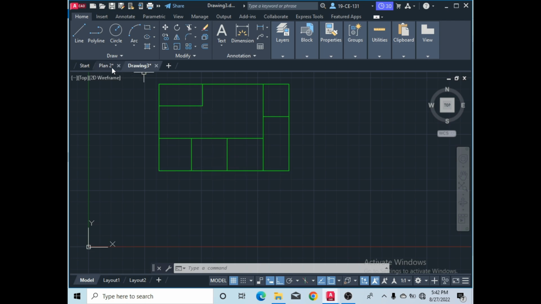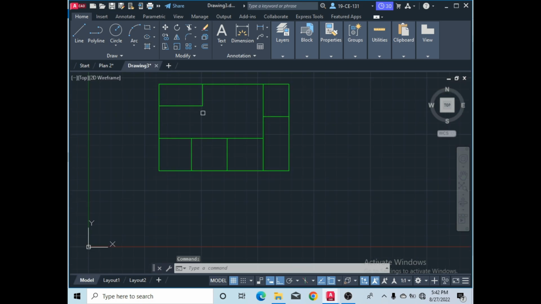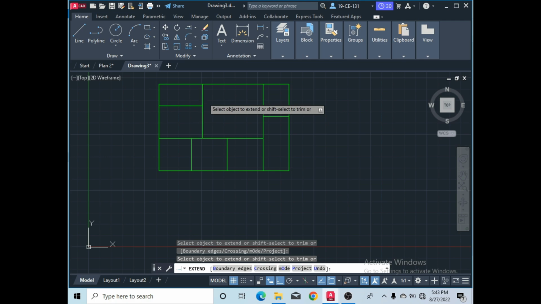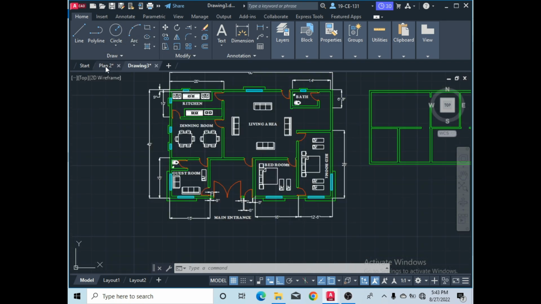After that, what is remaining? Then these are drawn, 1 2 3 4. You can see here. Let's come here, there is also one wall, so take the extend command and extend it, simply press enter. 1 2 3 4 and here is one bathroom, so let's come here for the bathroom.